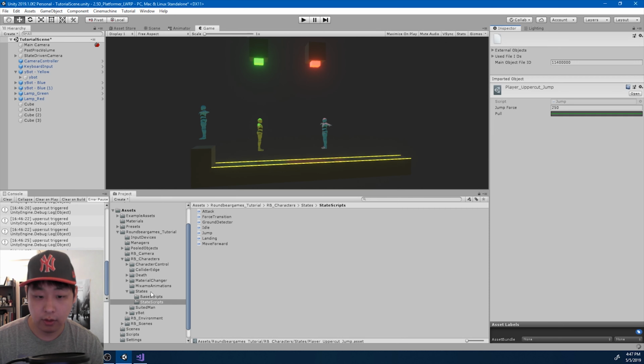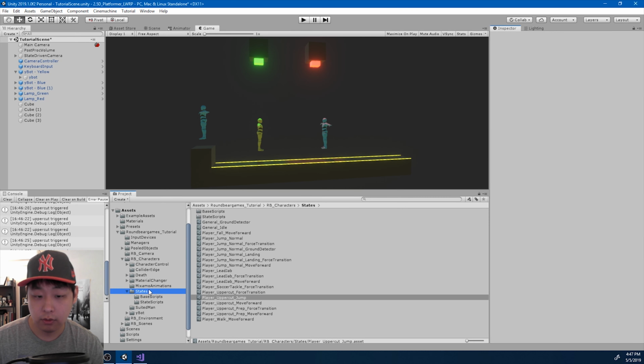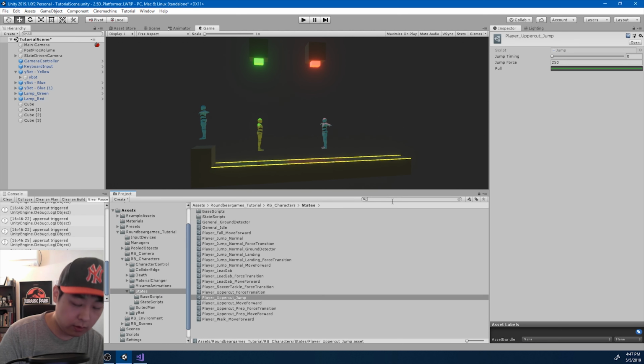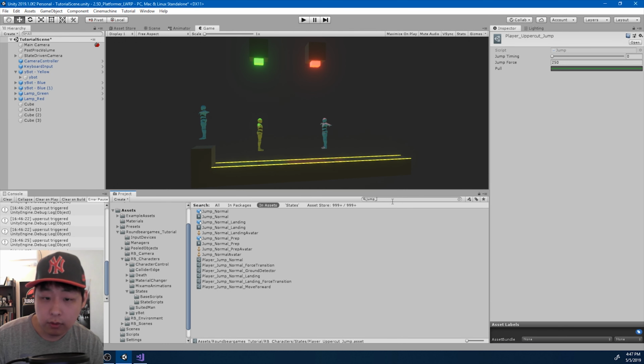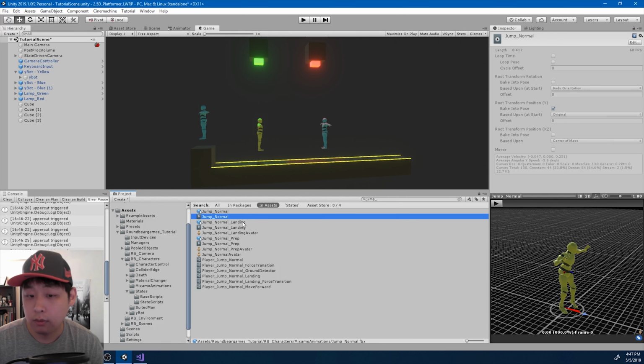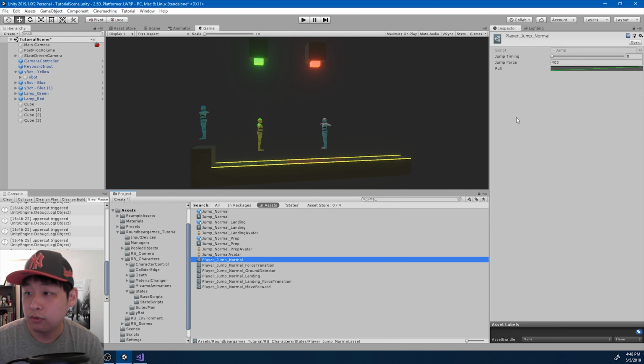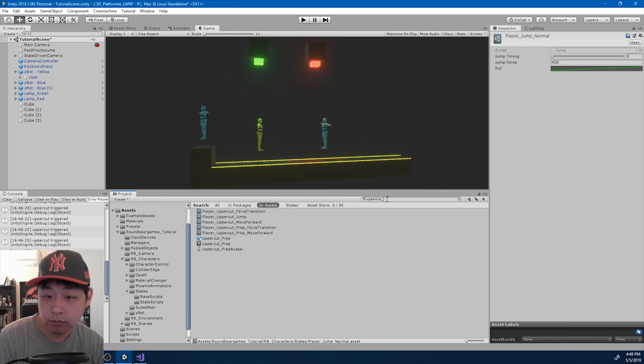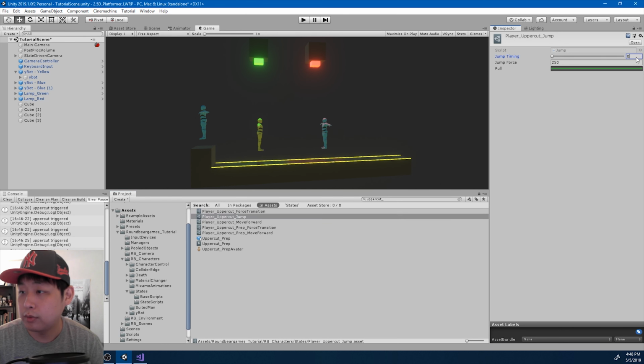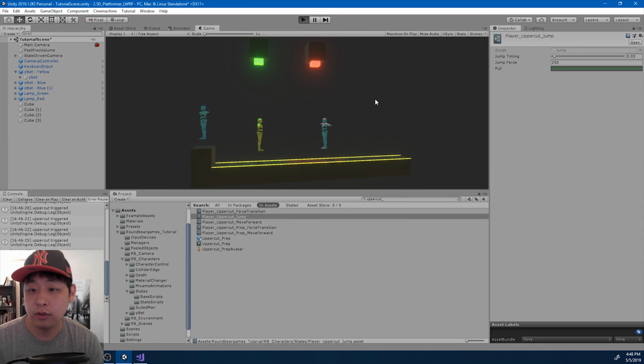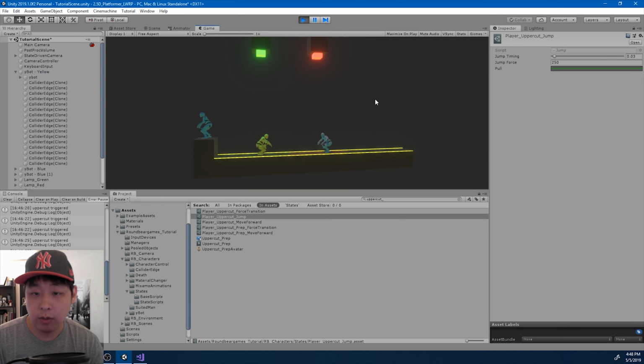So let me go back and change the numbers. Let me filter out the jump. So for a normal jump, jump timing should be 0. For the uppercut jump, where's the uppercut jump? For the uppercut jump, maybe at 3% of the animation. So there's a bit of lag for the uppercut jump. Okay, I like that a little better.